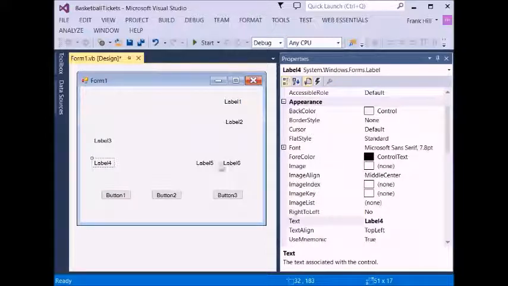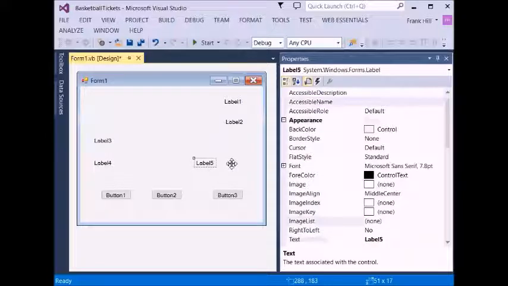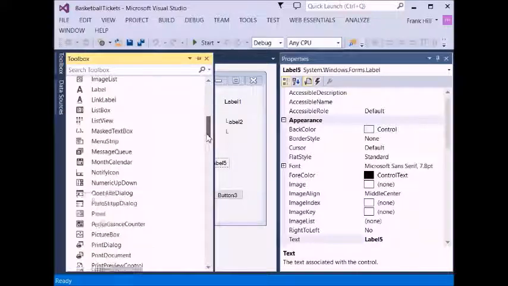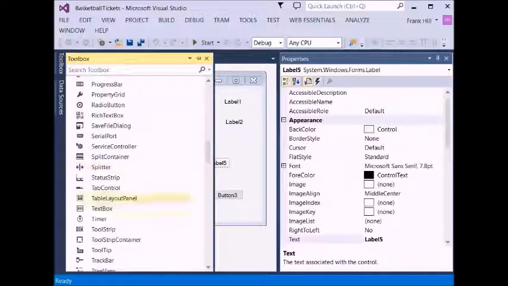I think I got too many labels, so let me take off this 6th label. All right, now I think I'm good. 1, 2, 3, 4, 5 labels. Then I said that I needed a text box. So I go to Toolbox, and text box starts with a T, so it's pretty far down.